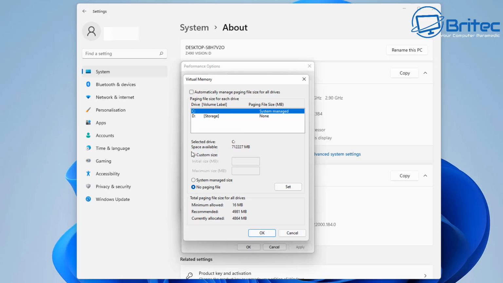I don't tend to set custom sizes anymore like I used to many years ago, and put in custom sizes here for how much memory is in the system. You can see a general currently allocated and recommended and so on. I just let Windows deal with this.